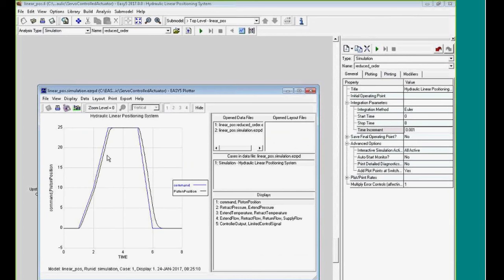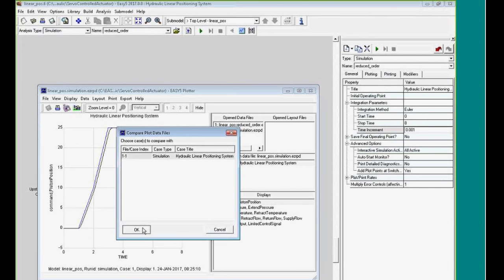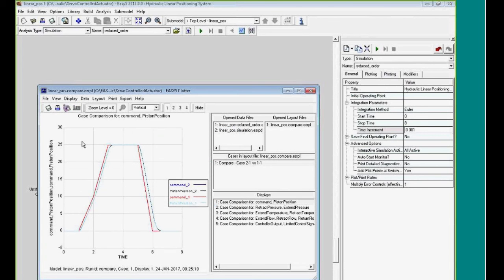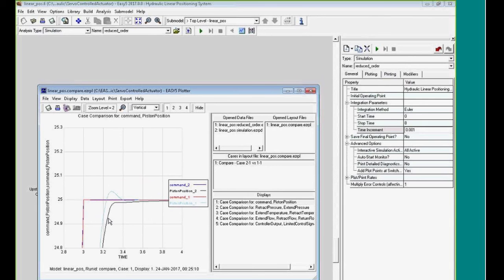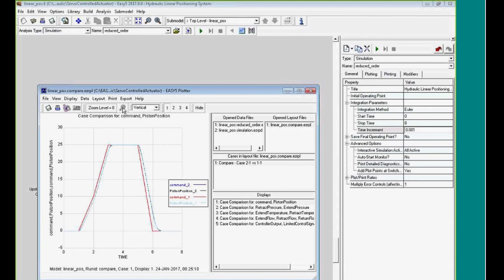Now we can take a look at what we originally had and compare that to what we're looking at now. And you can see here the difference in response. Here's the actual hard limit model, the black line, and here is our response using fixed step Euler integrator with a 1 millisecond time step and a reduced order. And looking at the gross level, the response looks pretty good. I mean, it's almost the same.